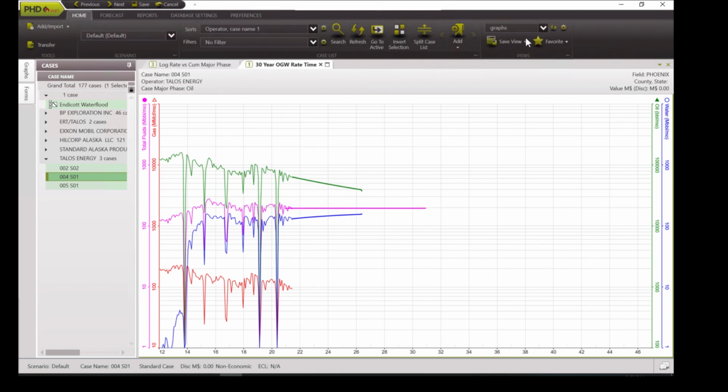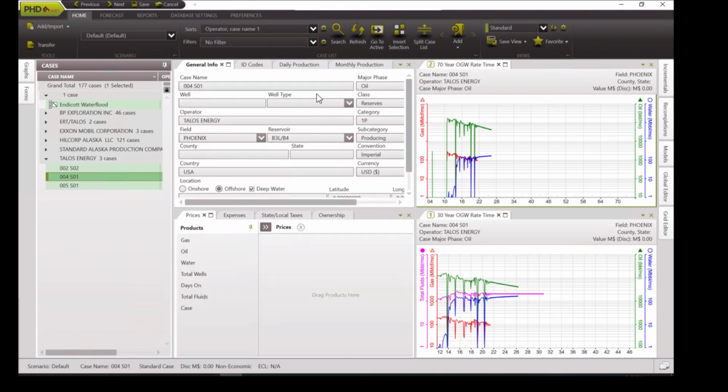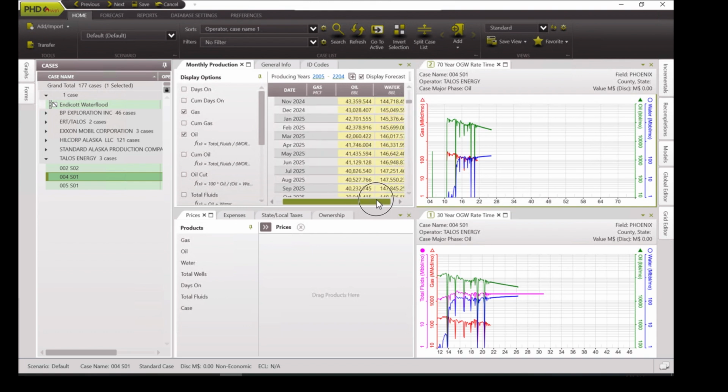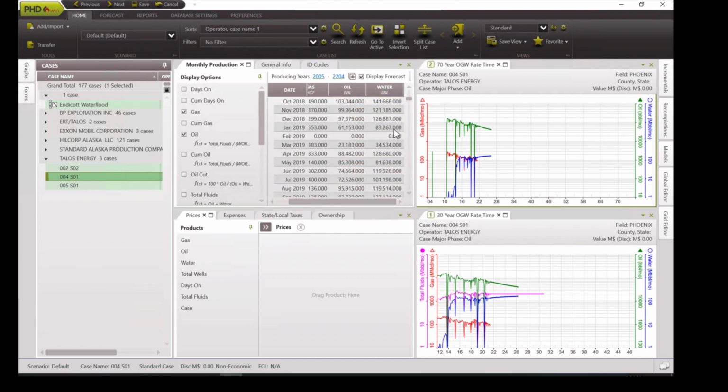Well, let's go take a look at something. Let's go back to home, and let's choose our standard view. And from here, I want to go to the monthly production. And notice I've got the display forecast selected. The actual historical is in gray, and the forecasted projection is in yellow. So you can see now that we have got oil and water projected. And that concludes the demonstration.